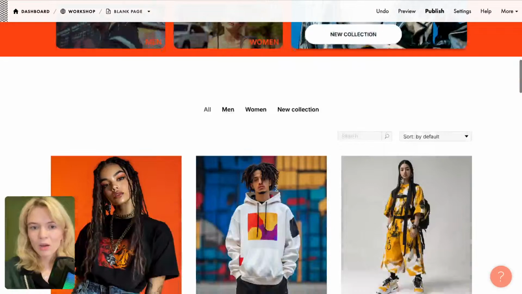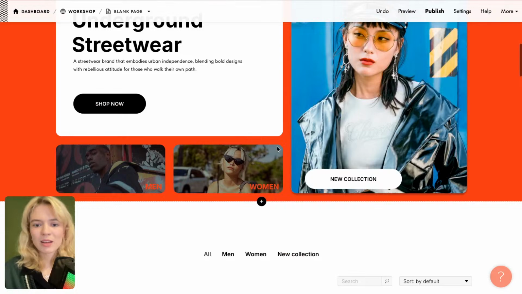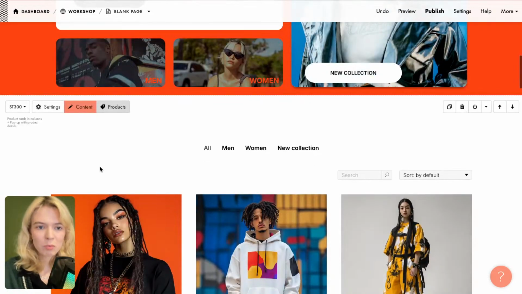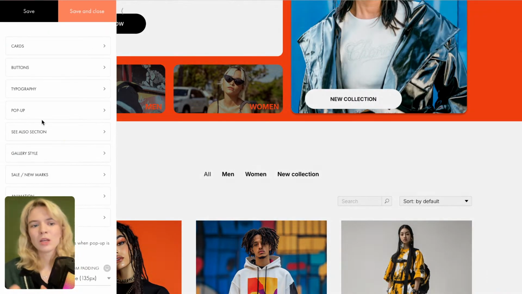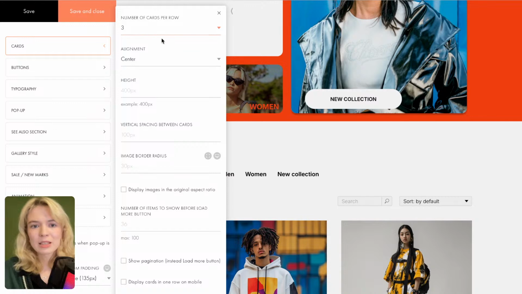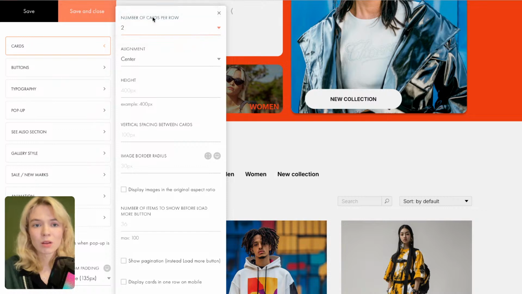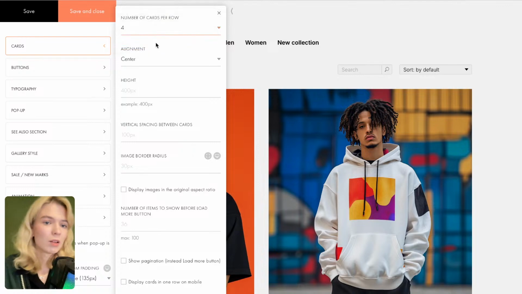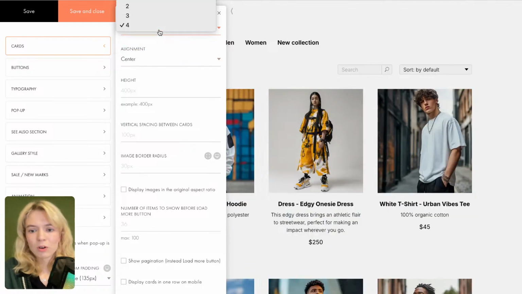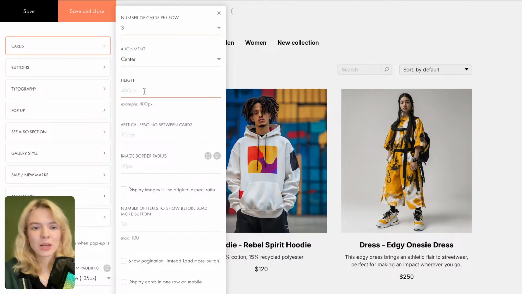Okay, so we did that, and see that now this design doesn't really match the style of the product cards. So what I want to do is go to the settings and tweak the design a little bit. So first I click on cards, and here you can customize how many cards you have in a row. So for example, you can have 2, and you can have more and set it to 4. But for now, I think I will just go with the 3 cards.